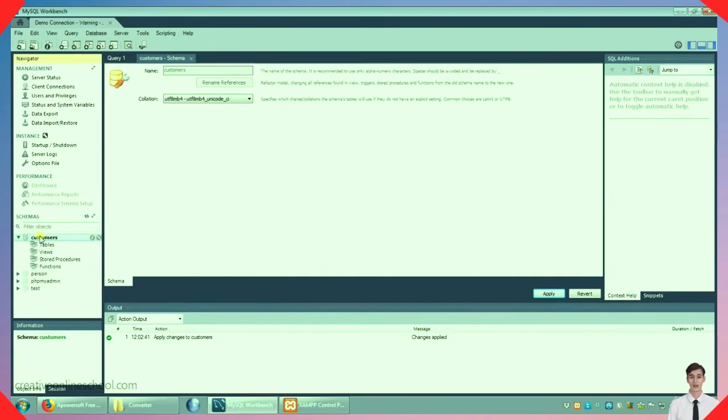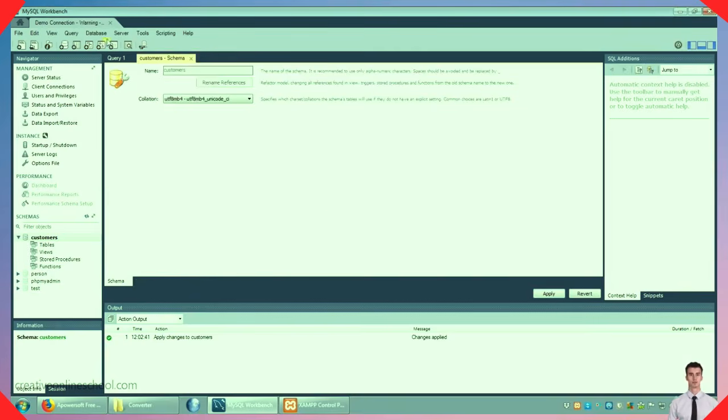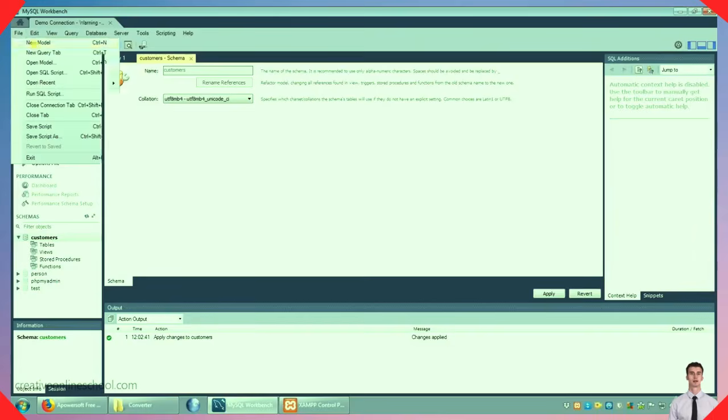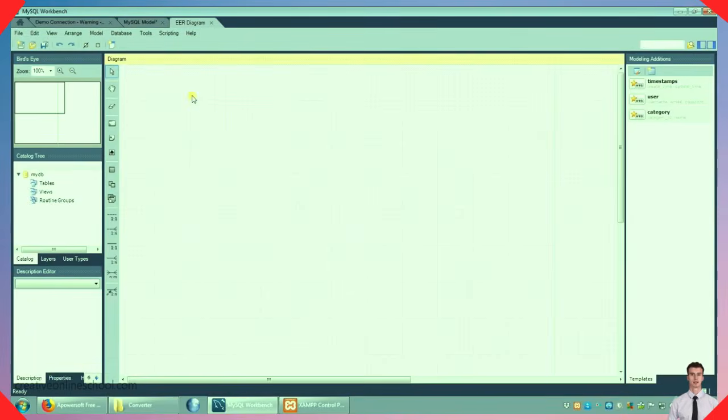If I double click it, I can go up here and click Create New Table, and that'll give us our form. Now, I'm going to skip this for now because MySQL has the visual way to do this, which is one of the things that make it more unique, and it uses the same form, so we'll see it in a moment. For now, instead of this, we're going to click File, New Model, Add Diagram, and it's going to open up this page.